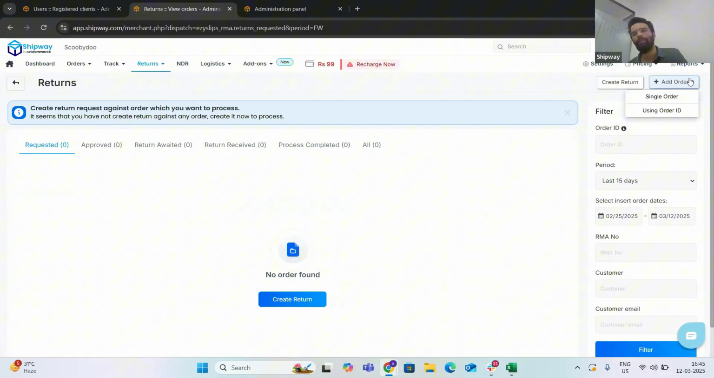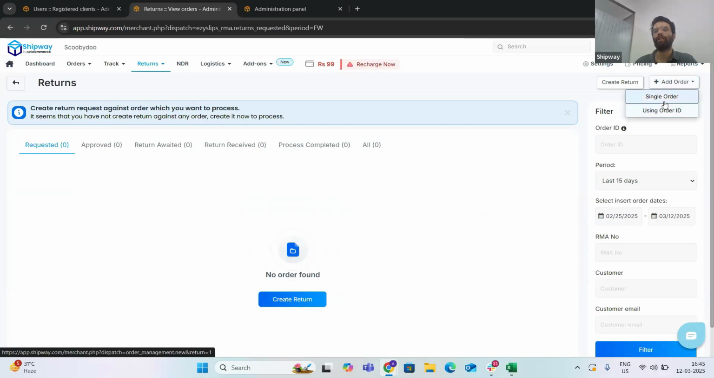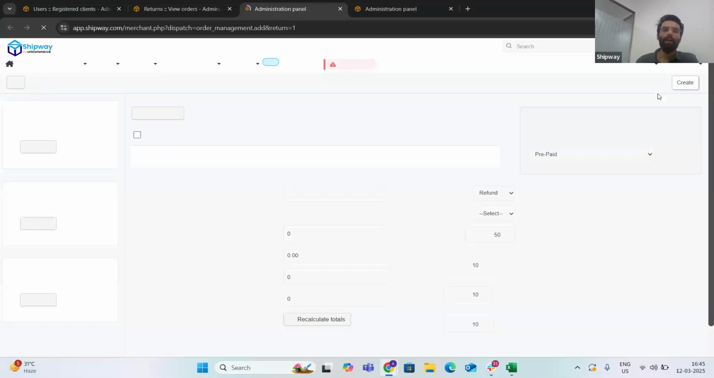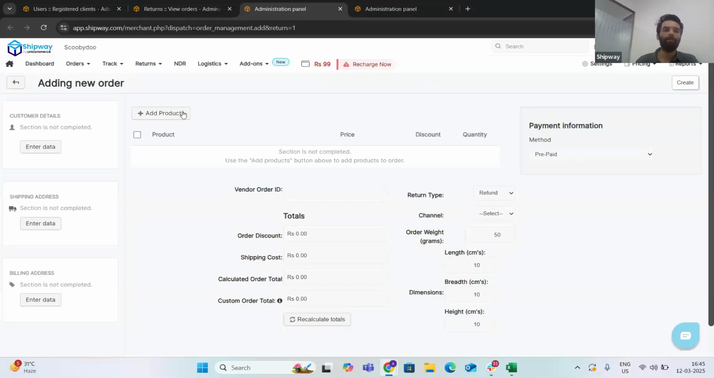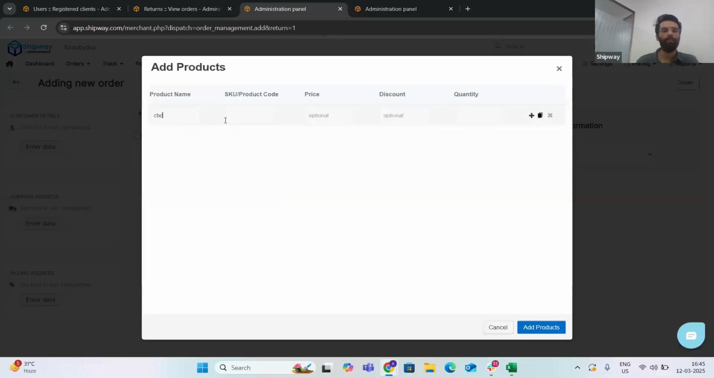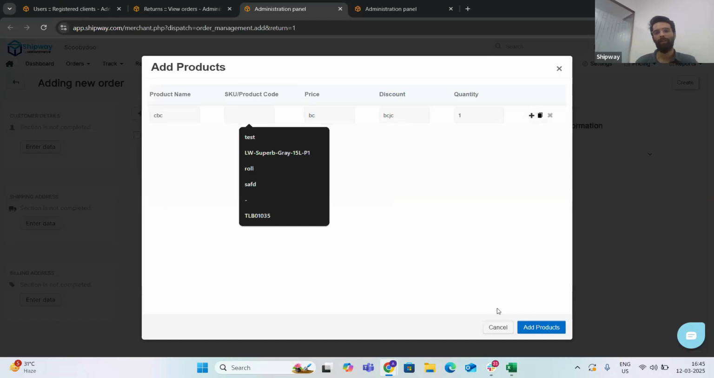Once we click on this, we'll get two drop down menus. One is single order and the other is single order using order ID. In case of single order, we have to enter all the details manually. For example, product name needs to be filled here. The price is optional, the discounts are optional, the quantity is mandatory. The product name is mandatory, the SKU name is mandatory. Once it is added, you can select add products.